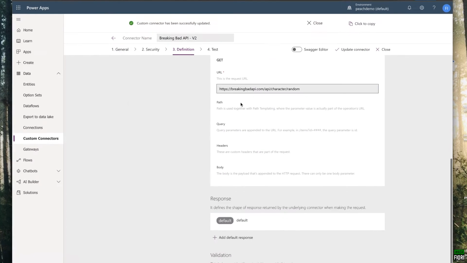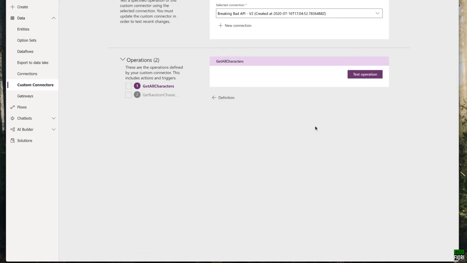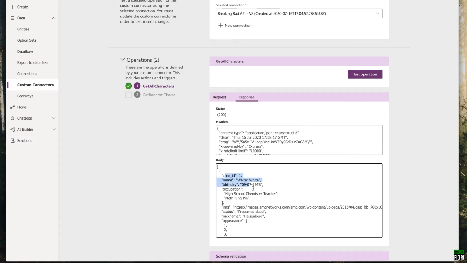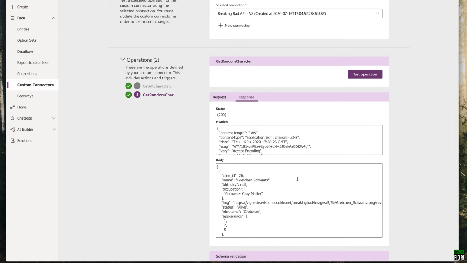If you want to test it, the same way, click test. Let's click test and test operation. So you will get a random character. So now I'm going to select this one, the second one. I need to test that one, test. So you get this character ID 26, and it's another guy. Again we test it, character ID 21, another person. So that means two of our endpoints are working very well.